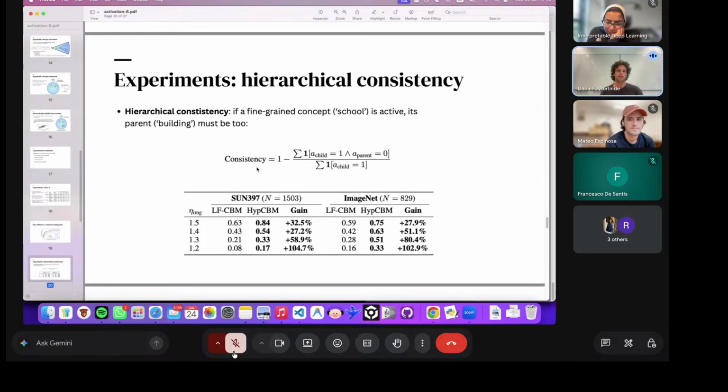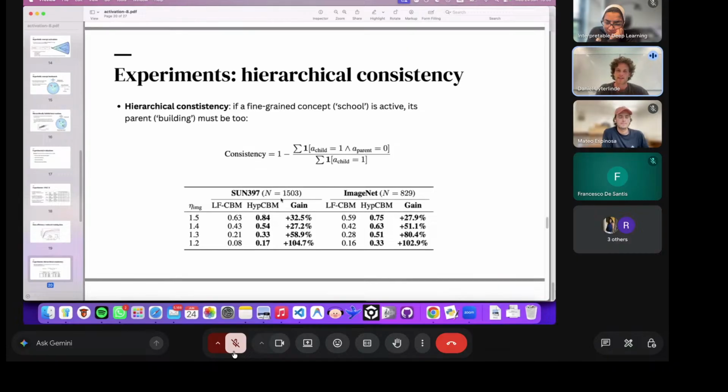Then, the way we evaluate hierarchical consistency, I briefly mentioned it before already, is that if a fine-grained concept is active, its parent must be too. So we count the amount of hierarchical violations where a child is active but a parent is not. And then we do 1 minus this score in order to get a percentage. And you can see that, oh yeah, one more thing.